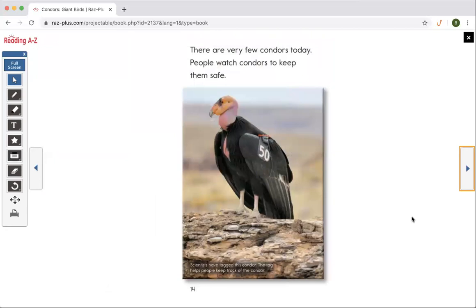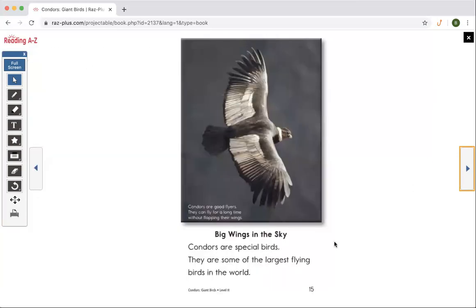There are very few condors today. People watch condors to keep them safe. Now the caption says, scientists have tagged this condor. The tag helps people keep track of the condor. This heading says, big wings in the sky. Condors are special birds. They are some of the largest flying birds in the world. The caption says, condors are good flyers. They can fly for a long time without flapping their wings, so they can just keep them out straight, and they can fly for a while like that.